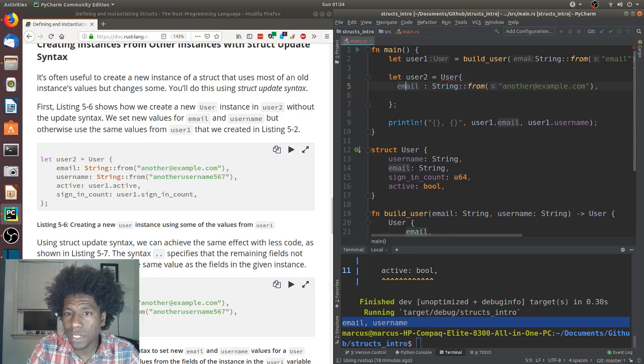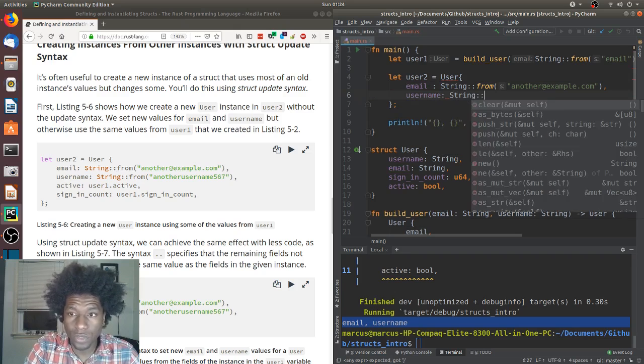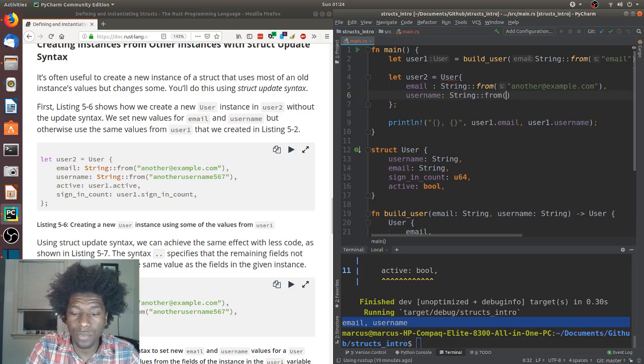I don't know why that's not aligned. Username, String::from another username 567.